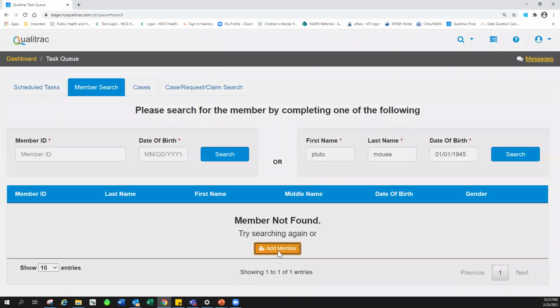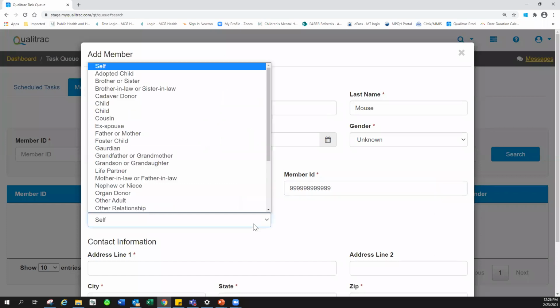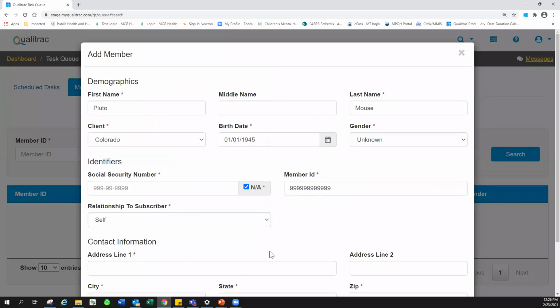But I'm going to go ahead and click add member. This defaults how I put it in there. So I'm going to capitalize that for the Mickey and Minnie's dog, Pluto mouse. I have Montana. I also work in Montana, so I've got that there. And then I'm going to go ahead and add this. I'm going to get this. We're going to put NA for social. I'm going to use, let's say, a Blue Cross Blue Shield ID number. And then we're going to keep that there.